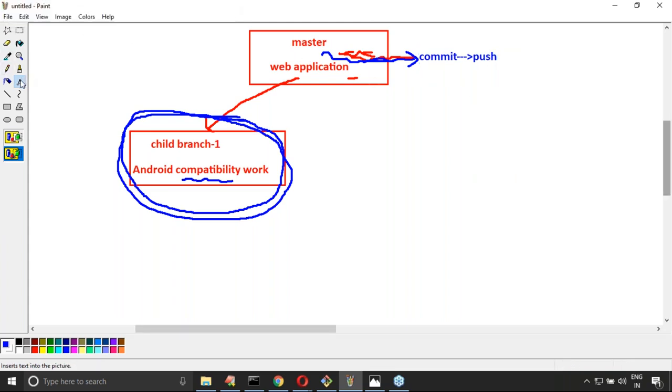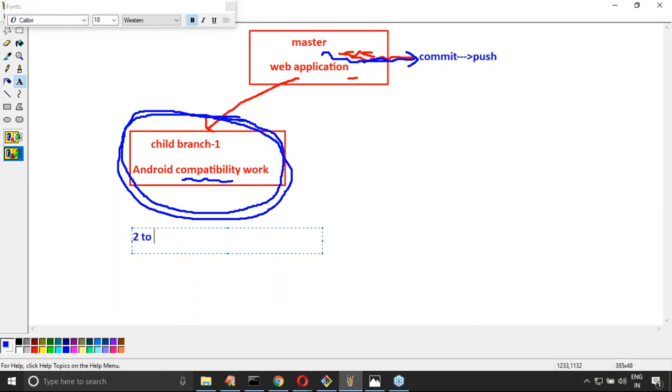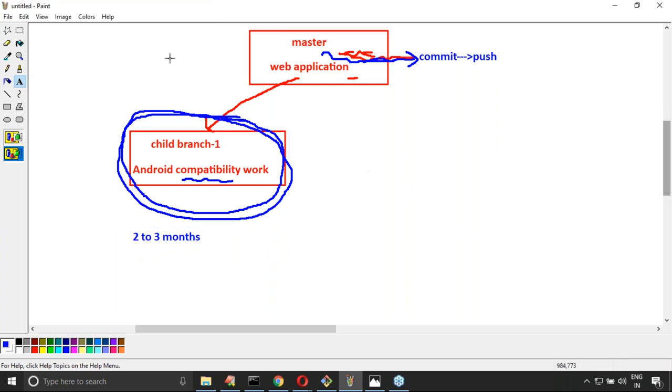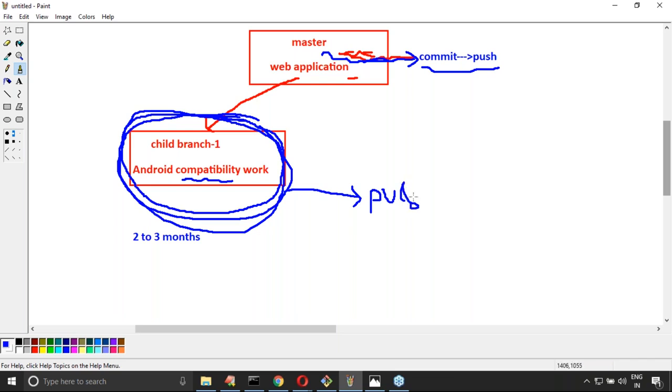This new feature may take 2 to 3 months, and there is no problem at all. The work can happily continue. After 2 to 3 months, once the work is completed, you can push this branch as a separate branch to the remote repository, or instead, you can merge this work into the master branch and commit these updates to the remote repository. Is it clear?